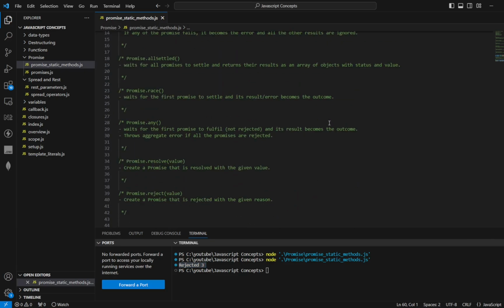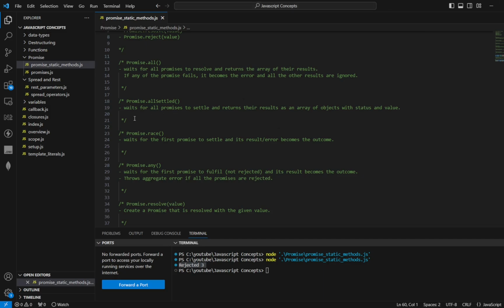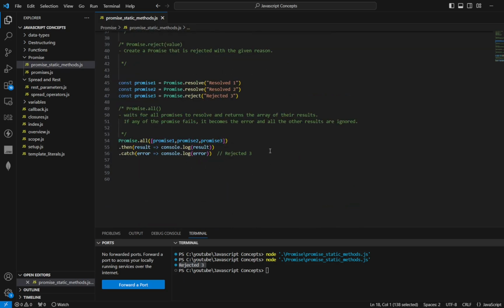Similarly, we will check Promise.allSettled. We are commenting out the previous code. Now we will see Promise.allSettled. It waits for all the promises to settle and returns their results as an array of objects with status and value.